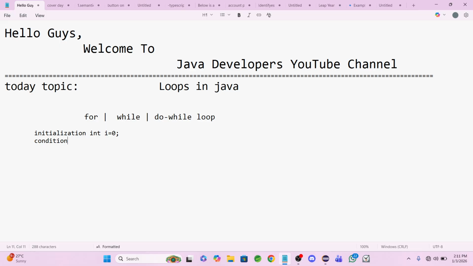Next, the second one is the condition. What is the condition you want to write? Like i must be less than or equal to 10. That's a condition. Next, updation, or you can call it increment or decrement. We can use i++ or i--, like post increment. As we discussed earlier, the increment concepts like post increment and pre increment are useful here. If you haven't watched that, go to our playlist.